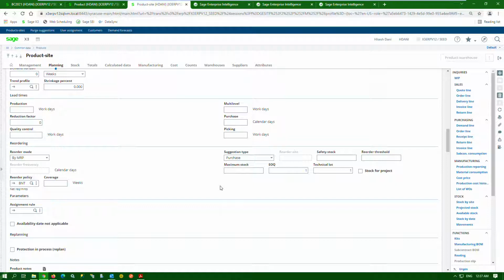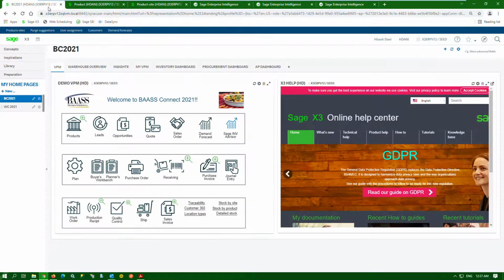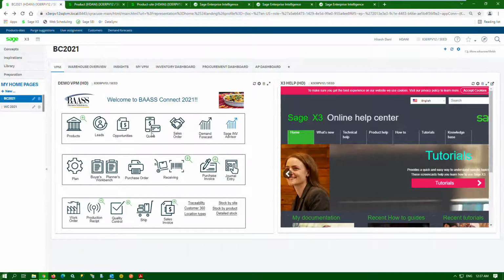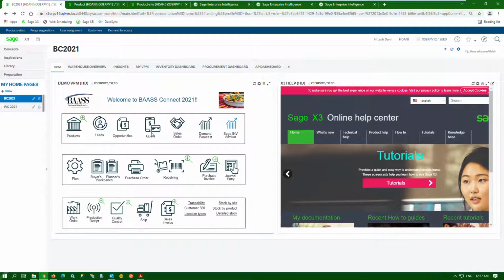For the purposes of this demonstration, we have removed safety stock, reorder threshold, maximum stock, and changed the EOQ and technical lot to 1. You can set these values and the requirements engine will factor these values as appropriate. Let's take a look at our visual process map. Previously, we have already seen how to process a sales quote through the sales quote approval process. So we are going to bypass that section.